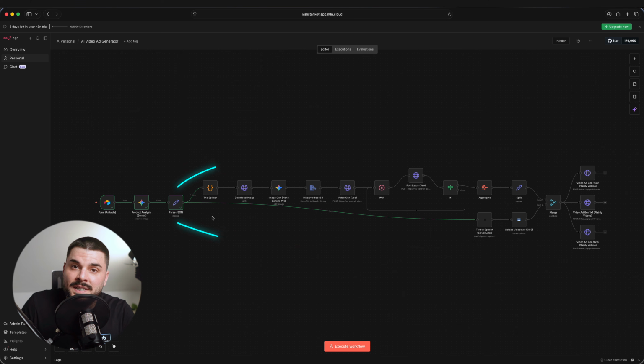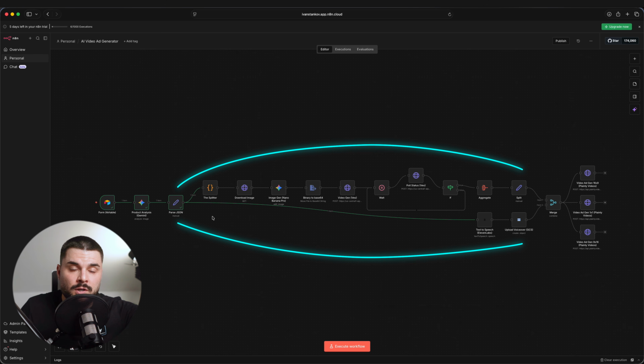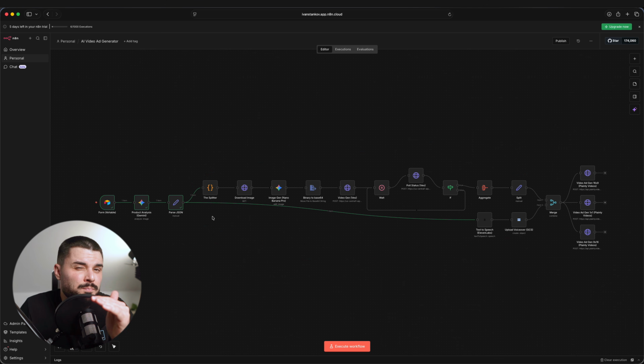Here's where the workflow splits in 2 parallel paths: visual and audio. Since audio is pretty simple, we'll start with visuals.